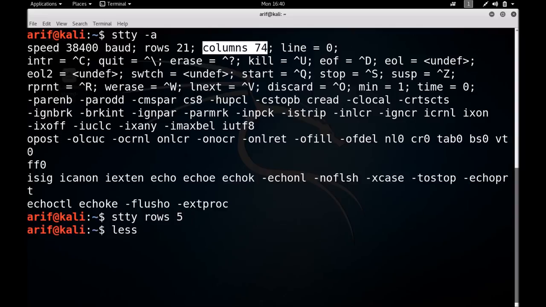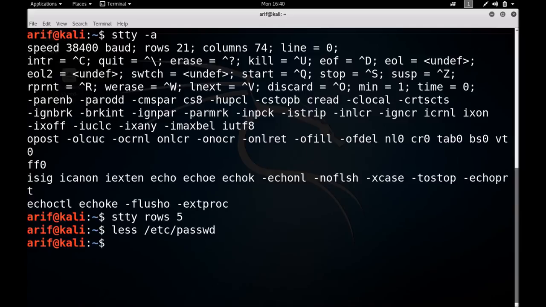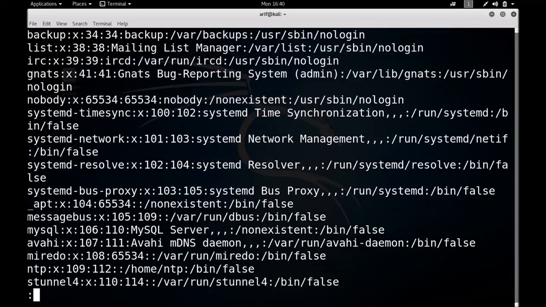Let's see that. Run the less program and tell it to view the PUCIT file, and you can see over here 1 2 3 4 5, total 5 lines are being displayed. So you can always change this. Let me set it back to 21, which was the previous value, and let me do it again on PUCIT, and you see now it behaves very normally.